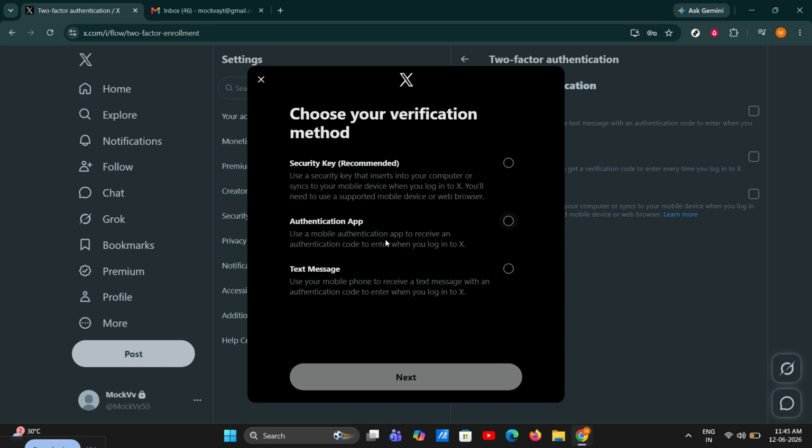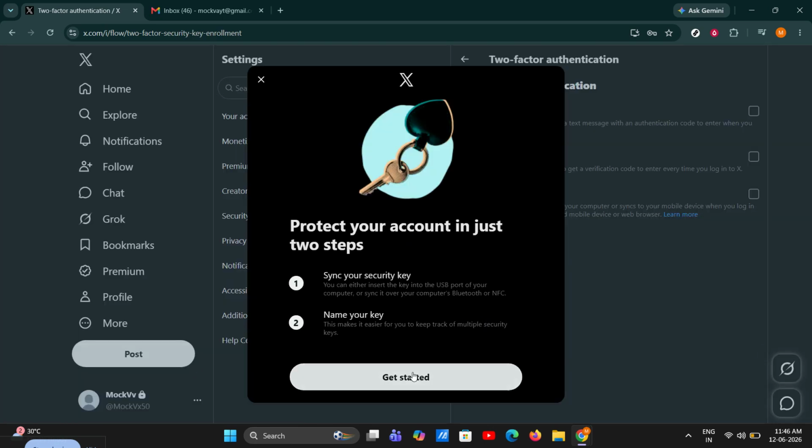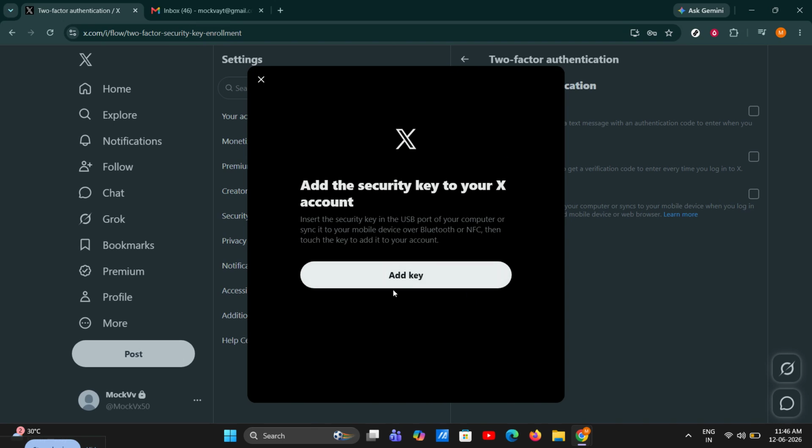The third option is Security Key. This is best for people who want hardware-level protection. If you choose this, select Security Key and follow the on-screen instructions to connect your physical security key to your computer or device. X will ask for your password and then guide you through pairing or registering the key. After it's set up, that key becomes part of your login process, adding a very strong layer of protection.